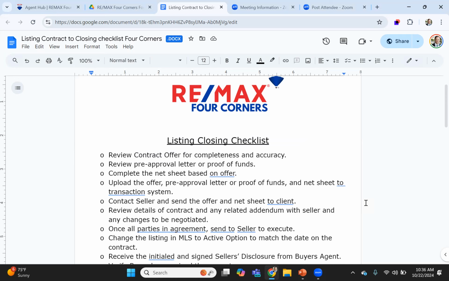So I'm going to get the offer in and I'm going to look it over for completeness and accuracy. I want to make sure everything is filled out. I want to know all the details. I want to receive that pre-approval letter and proof of funds. So I will tell you something that happened just last week.